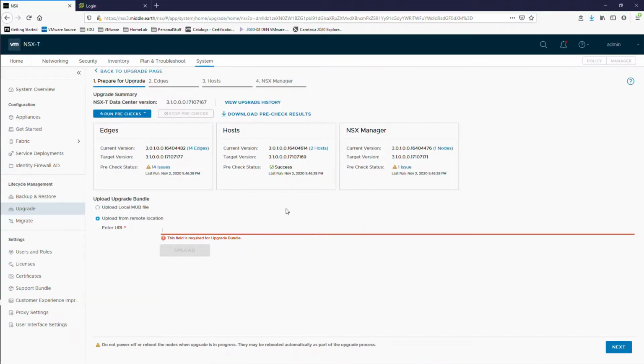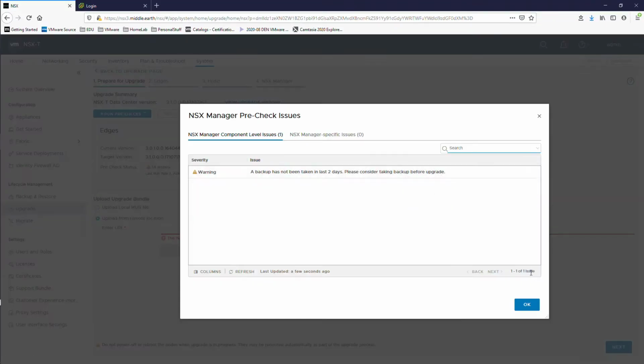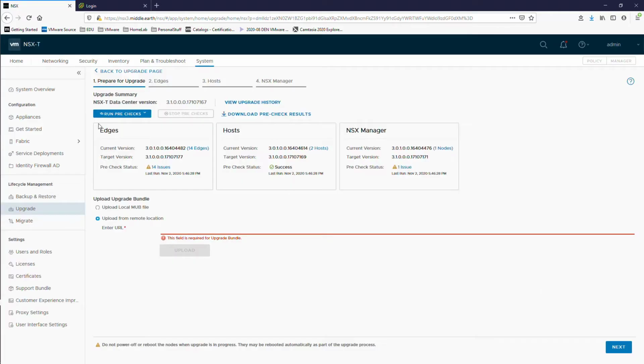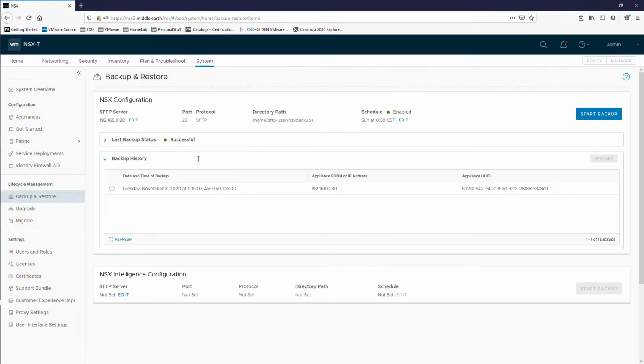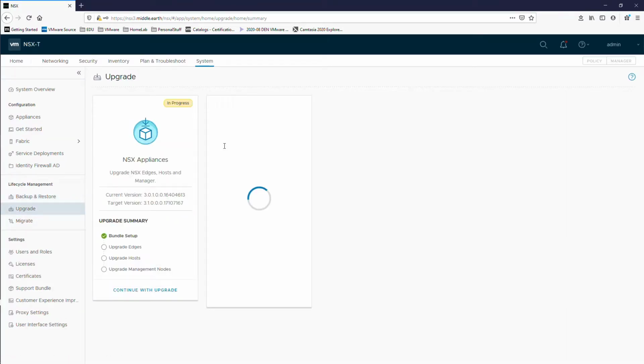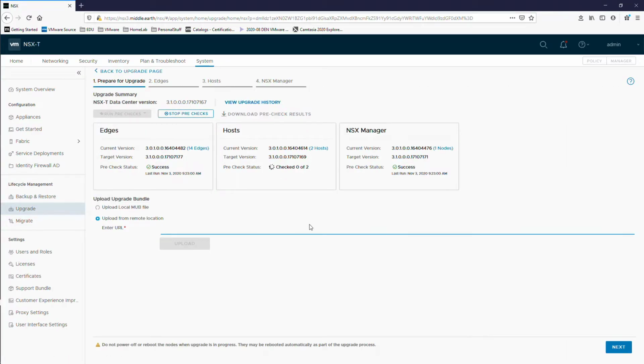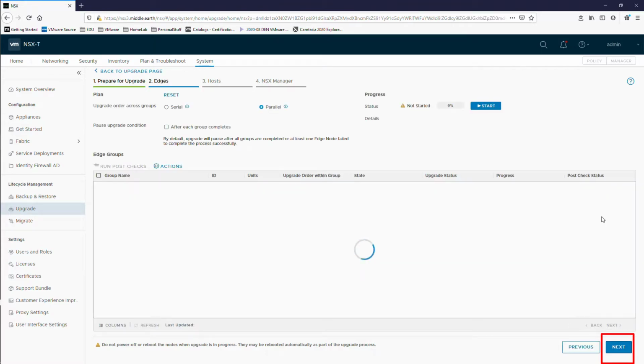The next warning encountered was the lack of a recent NSX backup. Let's go ahead and back up our NSX Manager. Now we can run our pre-checks again. Yay! All pre-checks are now showing success. We'll now click Next to proceed with the upgrade.